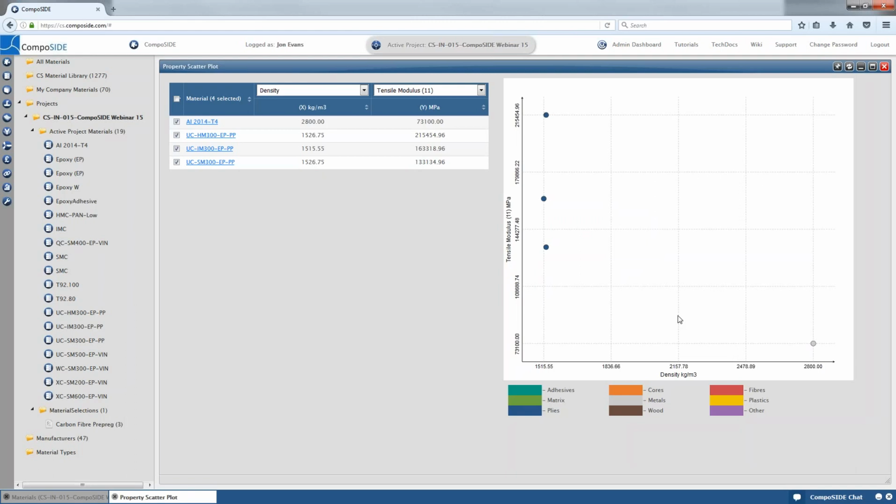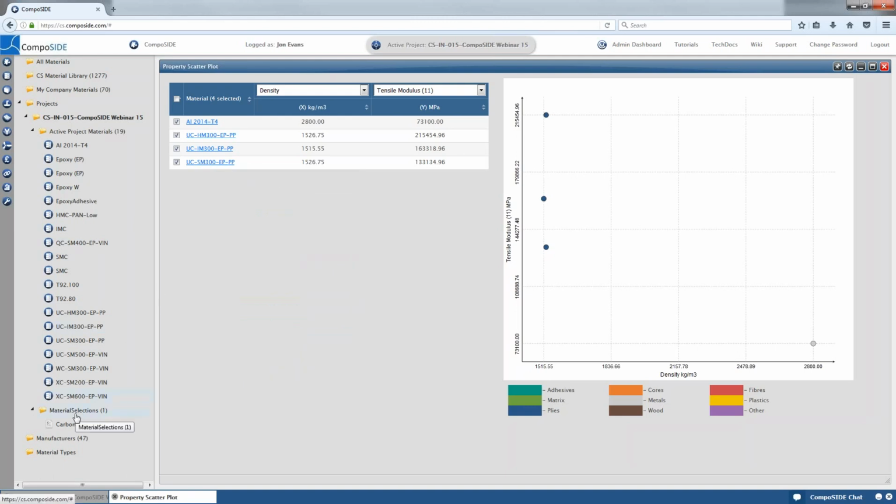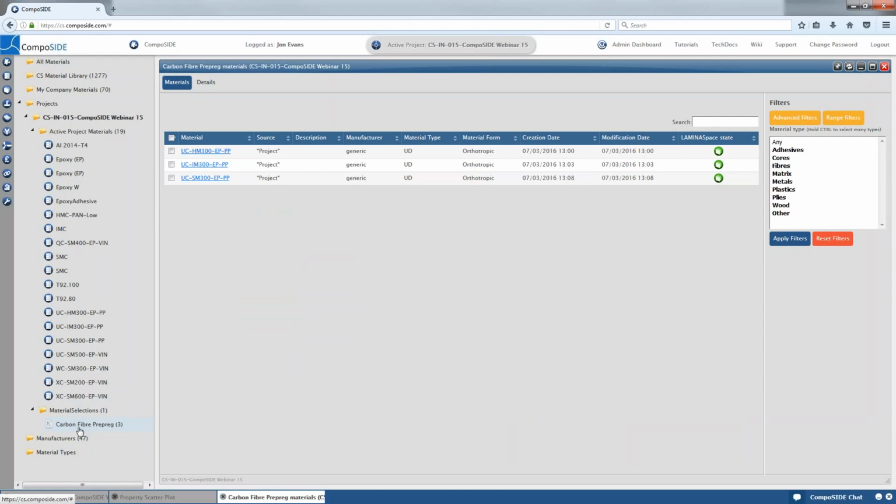So if you're very new to composites or materials in general, you can select as many materials as you want and compare them very visually by hovering over and having a look. I can also export this list to a suite of engineering tools, so Nastran, OptiStruct, ACP, or Excel. And I also have a material selection here. So in here I have my carbon fibers, where if I have a list in my project materials of maybe 50 different materials and I want to choose a list of 3, 4, 5 materials, I can do that very easily. And I can do bulk calculations, looking at the properties and the scatter plot, and export to ANSYS, Nastran, OptiStruct, etc.